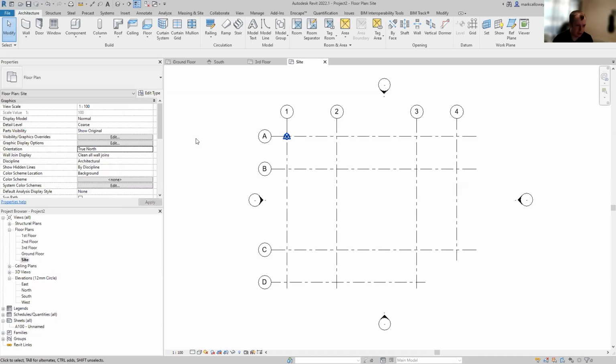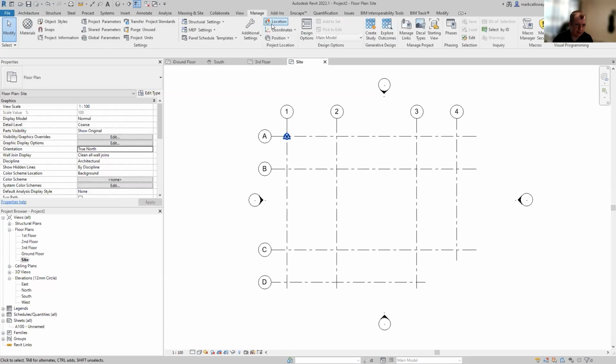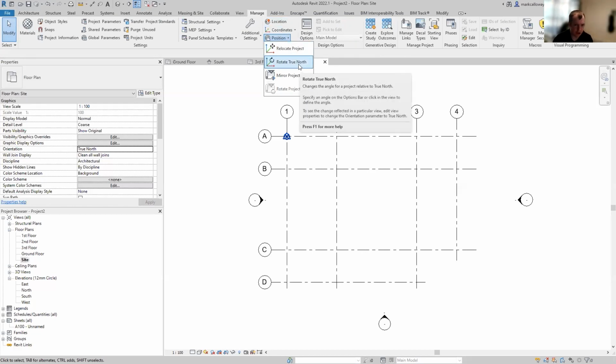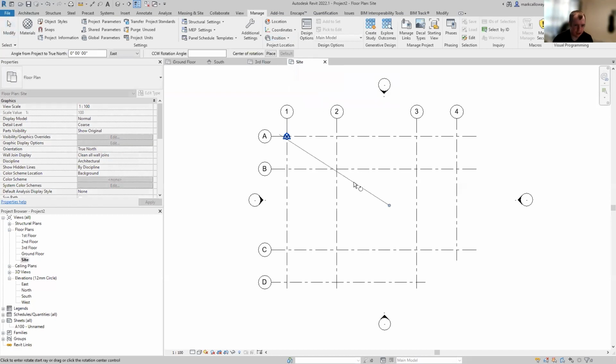If we change this to true north, which just happens to be the same at the moment, we can now customize that. If I go to the Manage tab on the ribbon bar, then in the group for project location, I go to Position. We can rotate the project relative to true north. Once you click on that, you get this little grip in the middle, and you get this little leader coming off, and we can choose by how many degrees we want to rotate this project.